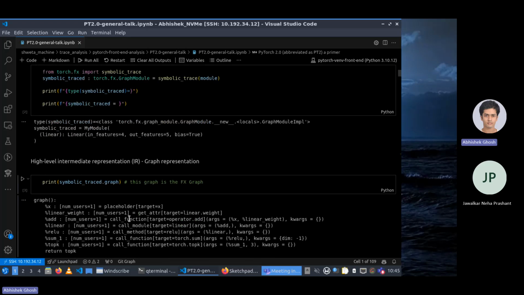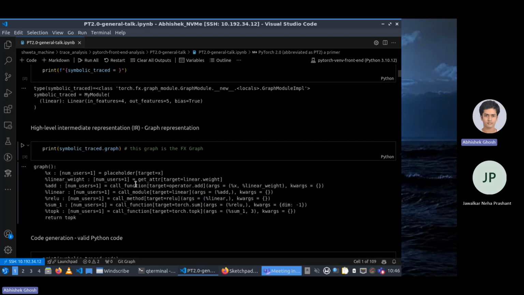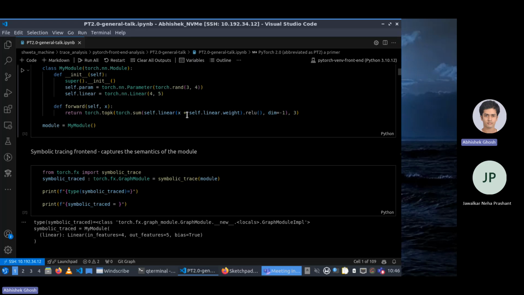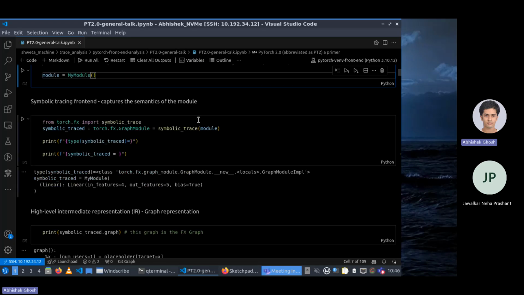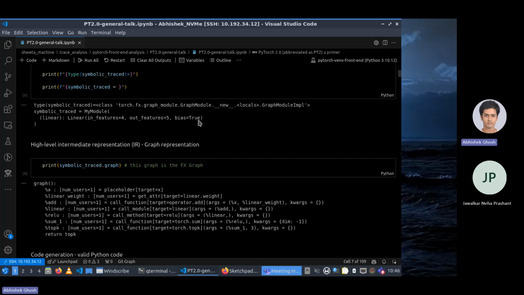Then there is a call function. This call function is called on some generic function. Now what is a generic function? In Python, plus and all are operators, but they have a function backend to them, so they are operator overloaded. So this addition changes to some plus thing, like some function call.